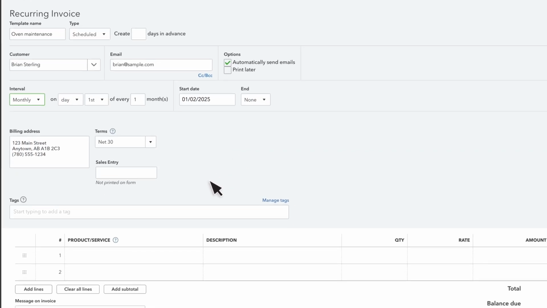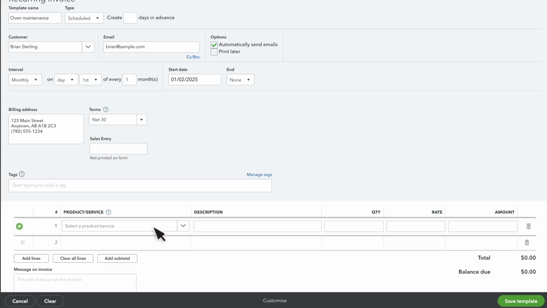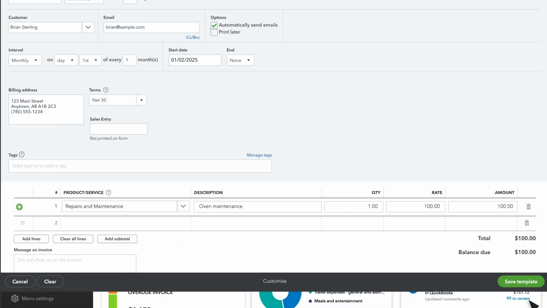Fill in the rest of your invoice details. If you need help on filling in an invoice, there is a link to a video to show you how at the end of this one. Once everything looks good, select Save Template.